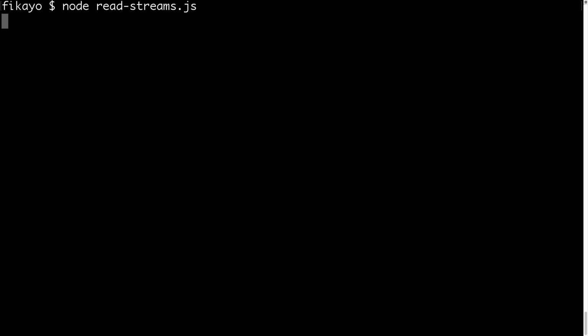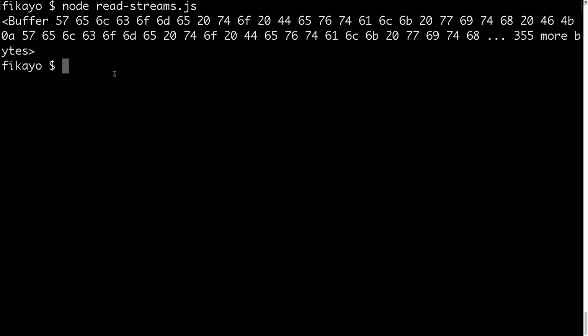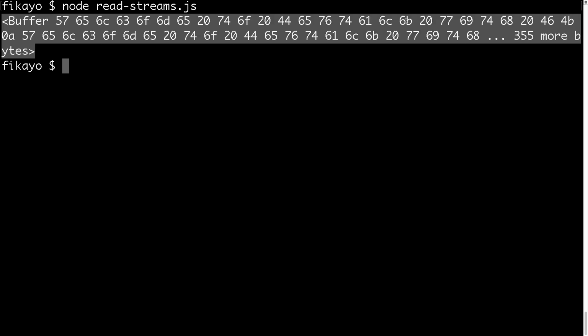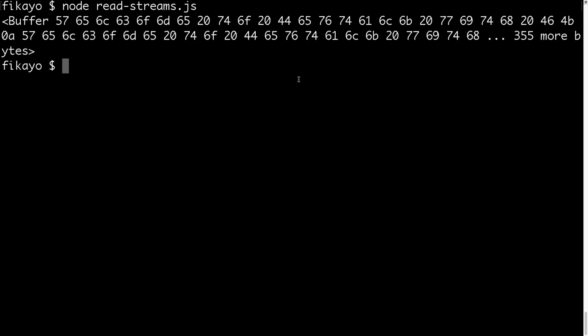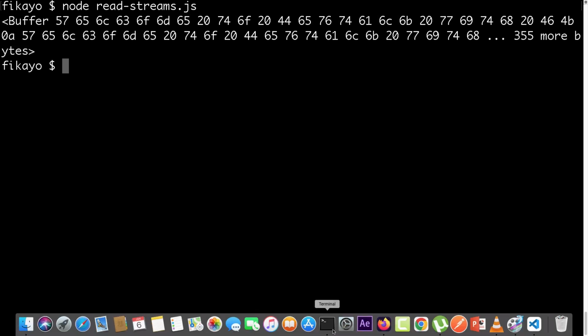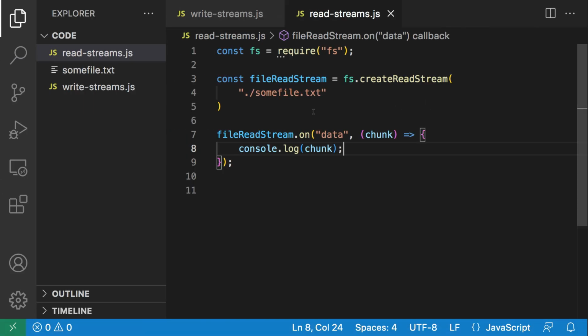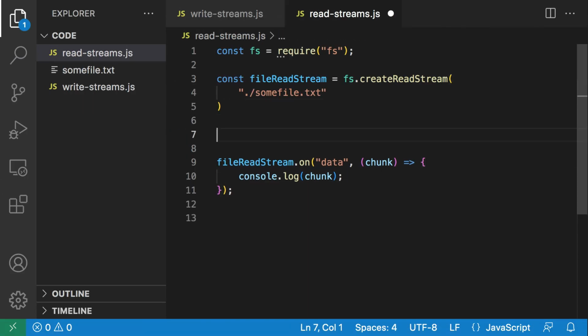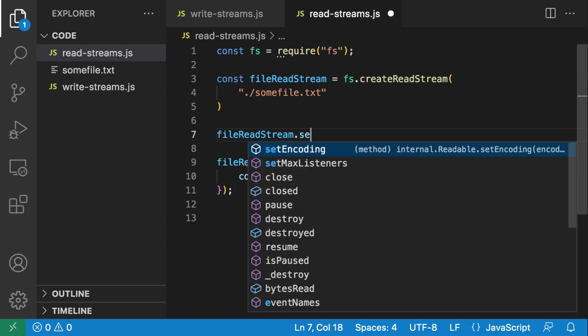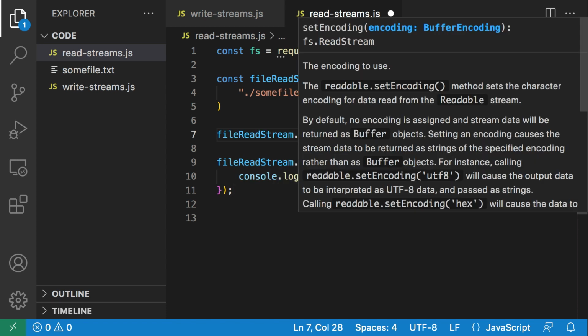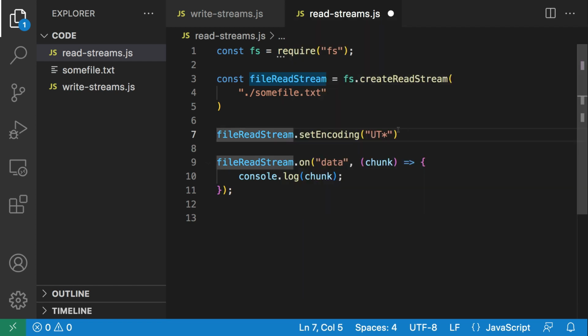Now, as you can see, we have been able to read it, but it just prints the buffer, which is the raw form of the data in the file. But we want to have the text. Now, there are two ways to do this. First, you can say fileReadStream.setEncoding, and you can set it to UTF-8. UTF-8, silly me. So if we set it to UTF-8, let's check what happens.